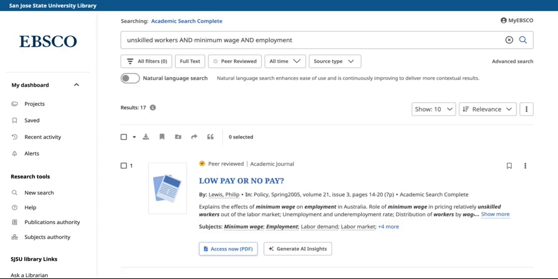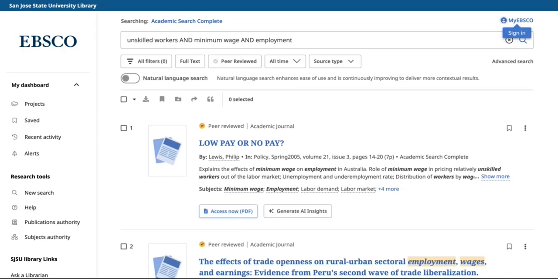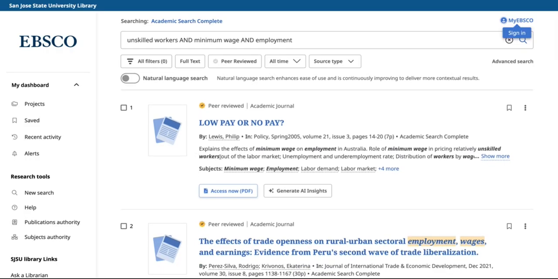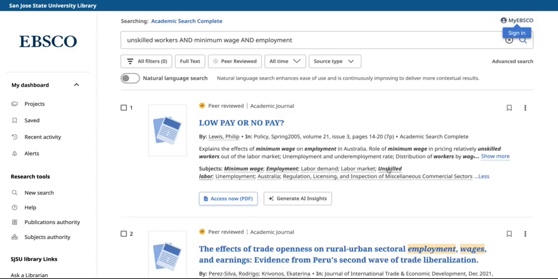And then we're going to go ahead and use the results to help us narrow down what some additional terms might be, maybe find synonyms. So one way you can do that is to look at the subjects. So here I see minimum wage, employment. I can click more and I see unskilled labor. So when you see the subjects in this database, it indicates that these are the preferred search terms. These are actually subjects that are tagged to articles. So you might want to consider changing up your search strategy from unskilled workers to perhaps unskilled labor, right? That might be a better search strategy.